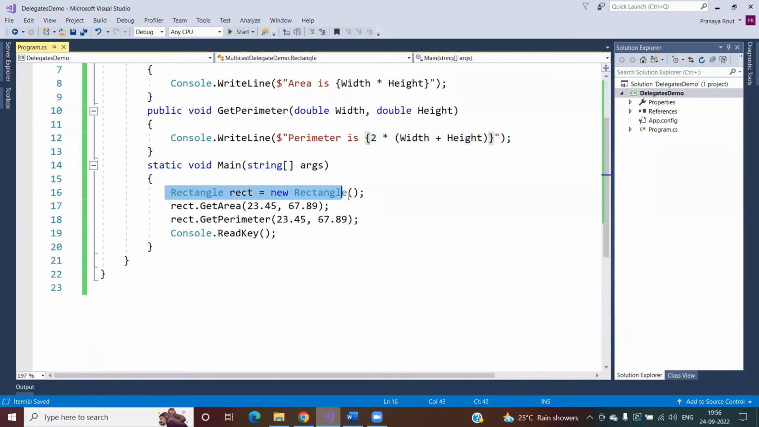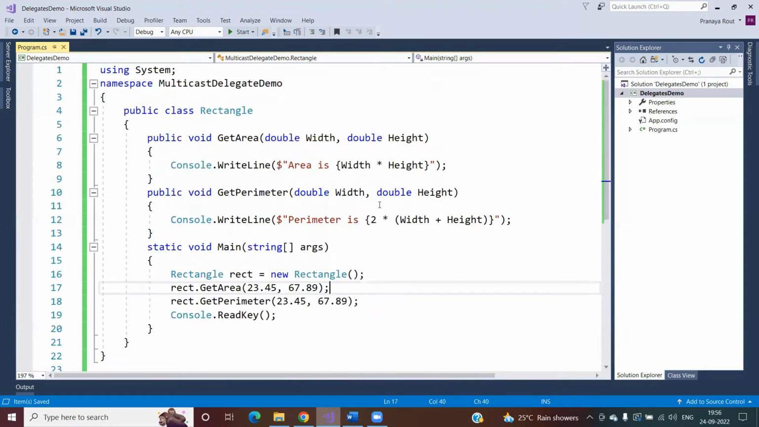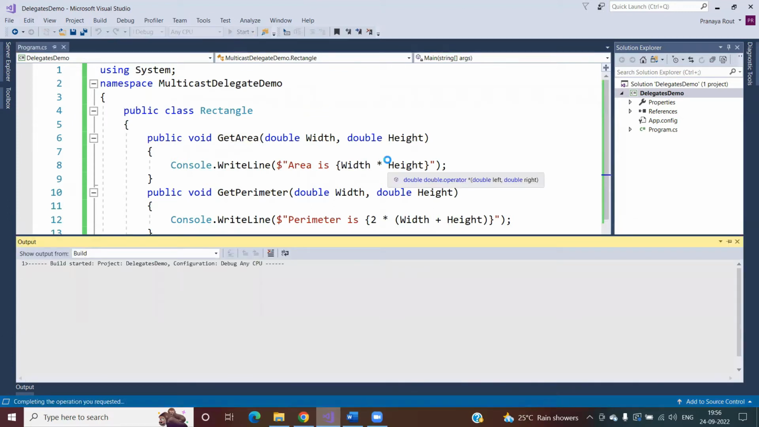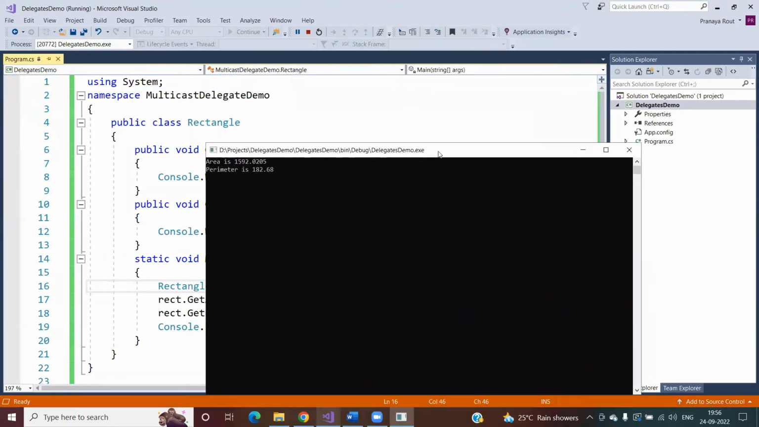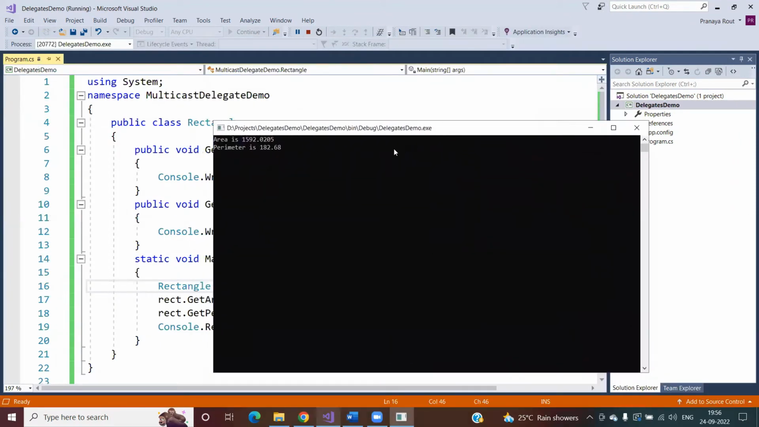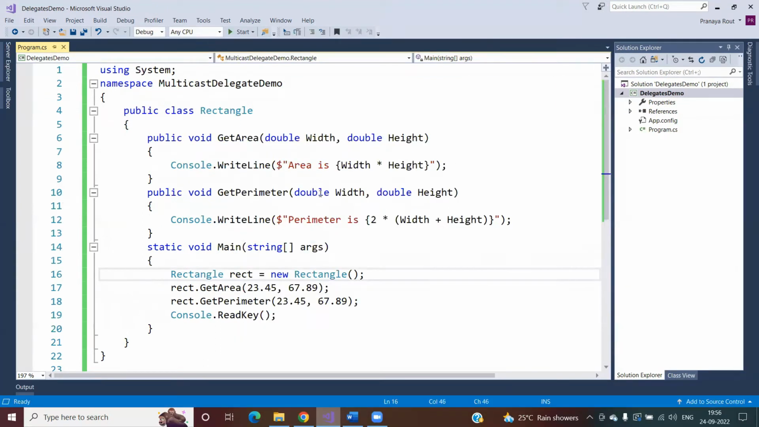From the Main method, we are just creating an instance of this Rectangle class, and then invoking the GetArea and GetPerimeter methods. Now if I run the application, I will see the output as expected, right? The GetArea method is executed first, and it prints the area of the rectangle based on the input values we are providing, and the perimeter method does the same thing, printing the perimeter of the rectangle. That is fine.